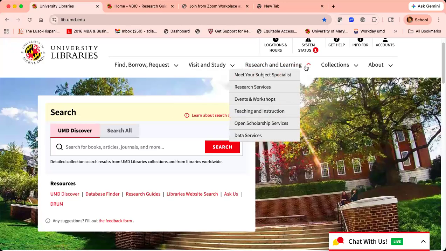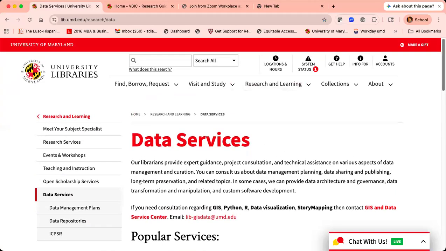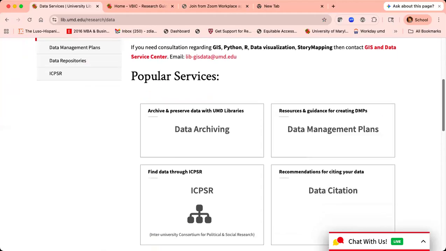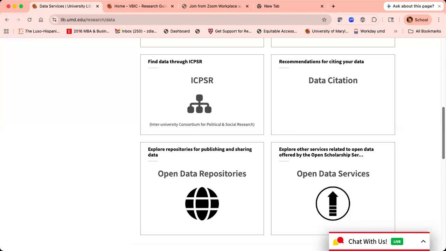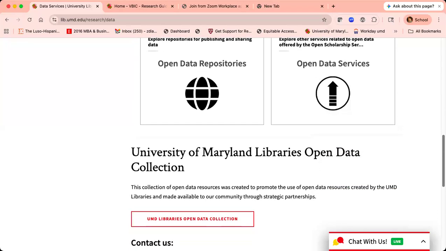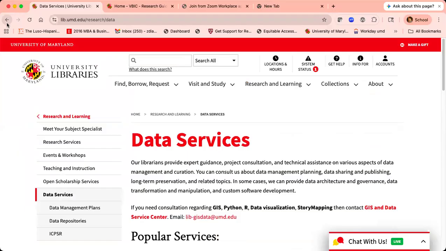And then we have the research and learning, where you can meet us, the subject specialists, and you can take a look at research services that we provide, and some other services that we do provide, like open scholarship services and data services. I'm going to go quickly here because this is something that I really want to make you aware of. So we have all these different things here where you can just find what you need. Okay, so let me go back.